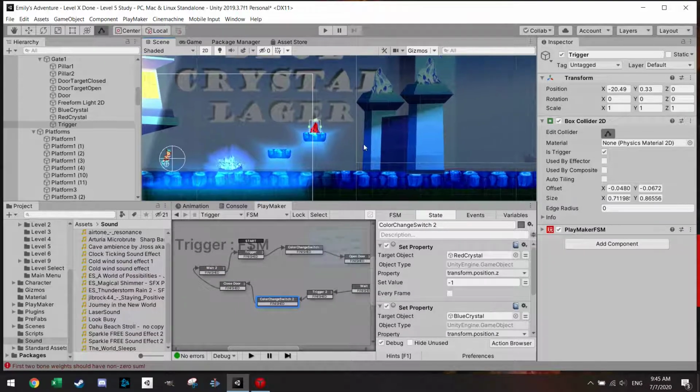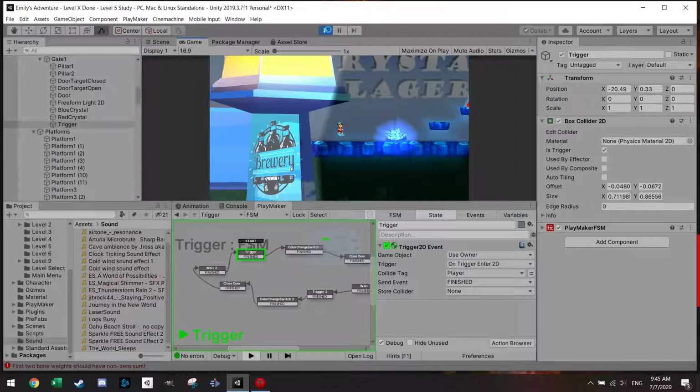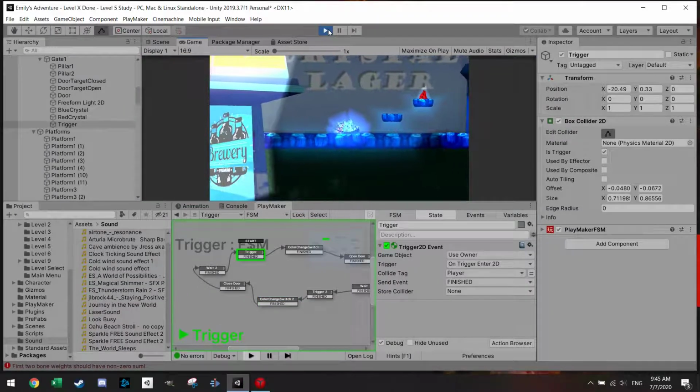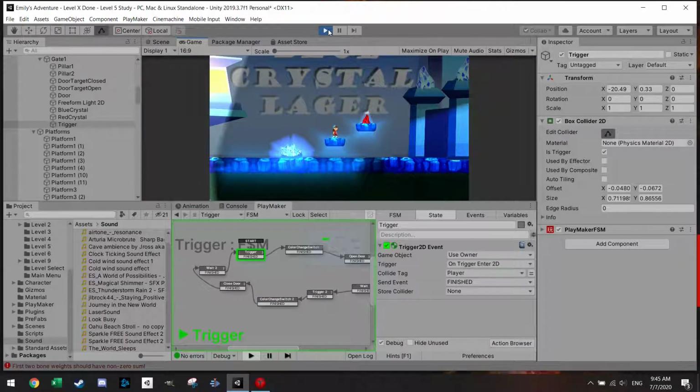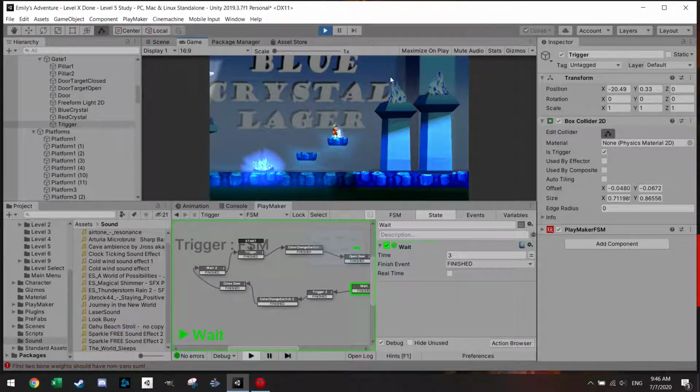So if everything goes well now, I have a door with a sound and a trigger. Let's see if it works. So I'm going to switch the door. You see the door is open. I'm just going to wait. Now it's going to wait for me to trigger.